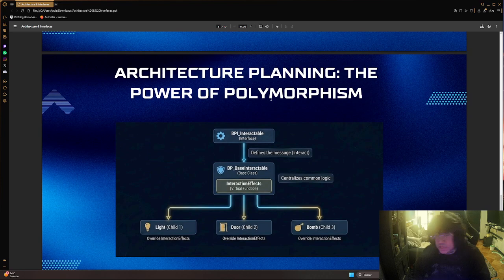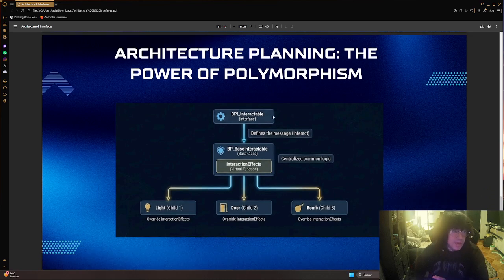That is the architecture planning. That's something I really want to point out because it's really, really important in real world development: the power of polymorphism and interface function. For example, in this case, we will create our blueprint interactable class. That's going to have the interact function defined there, and we're going to implement that interface in our BP underscore base interactable class.